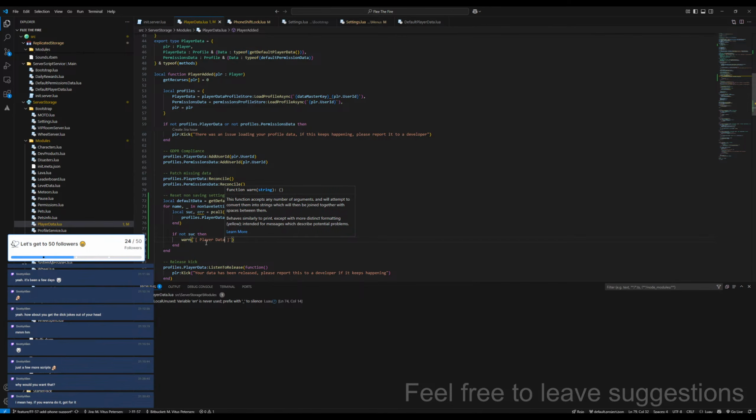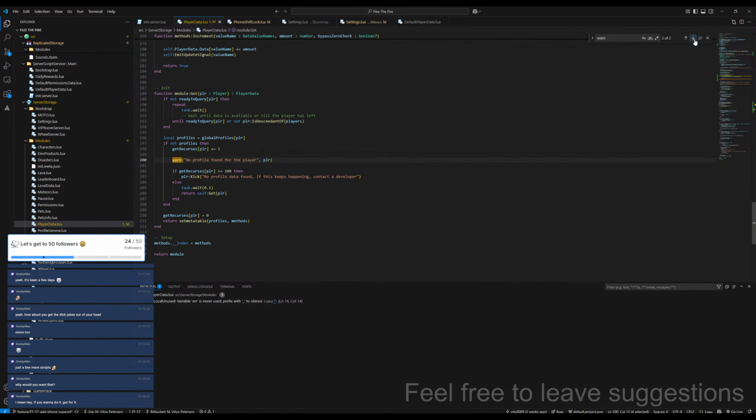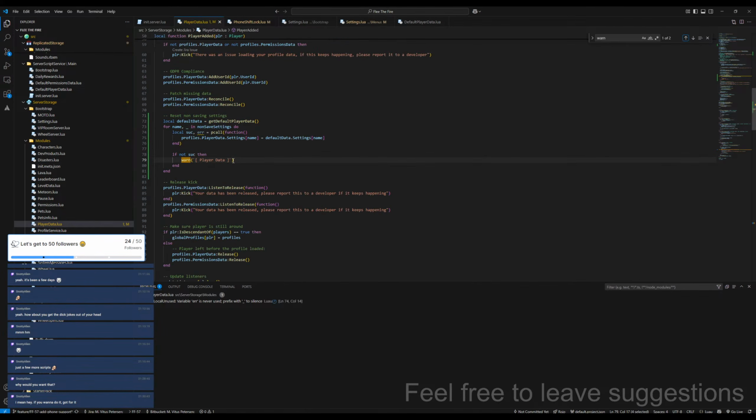What did I do for the rest of the warnings in here? Like, what did I name them? There's only one other, no profile. Well, I didn't even do anything for this one. Player data, we'll do it like this. Failed to reset setting, and then we'll do a name right here to value, and then insert the value outside here. Perfect. And then I'll just continue.